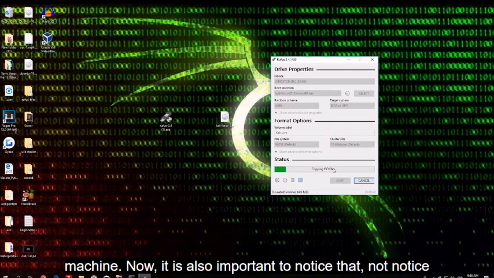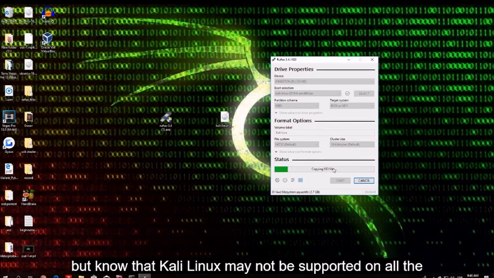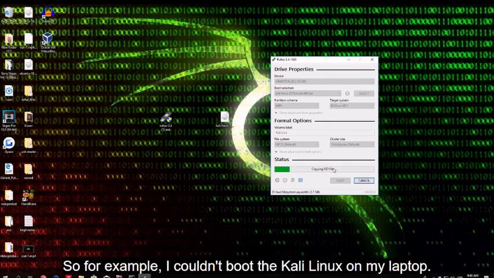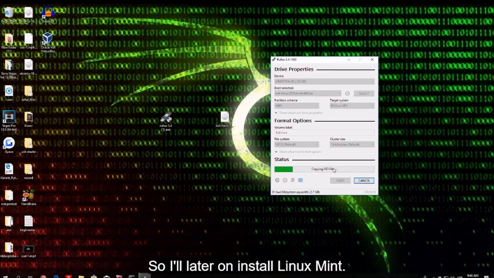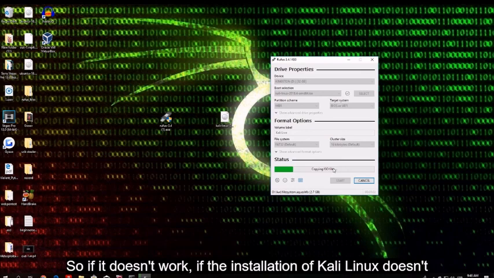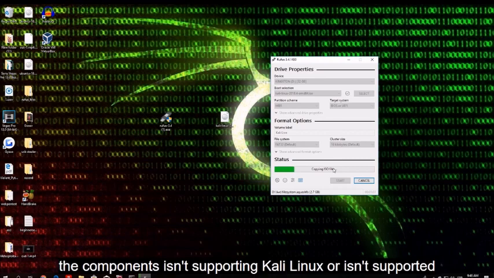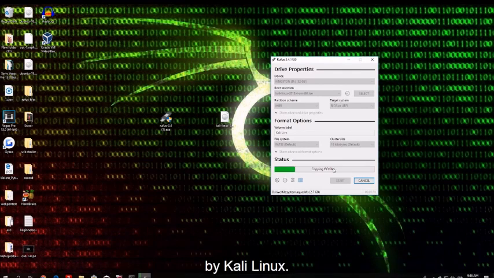Now it is also important to know that Kali Linux might not be supported on all the chipsets on your machine. So for example, I couldn't boot Kali Linux on my laptop, so I later on installed Linux Mint. So if the installation of Kali Linux doesn't work on your main machine, that's probably because some of the components aren't supported by Kali Linux.